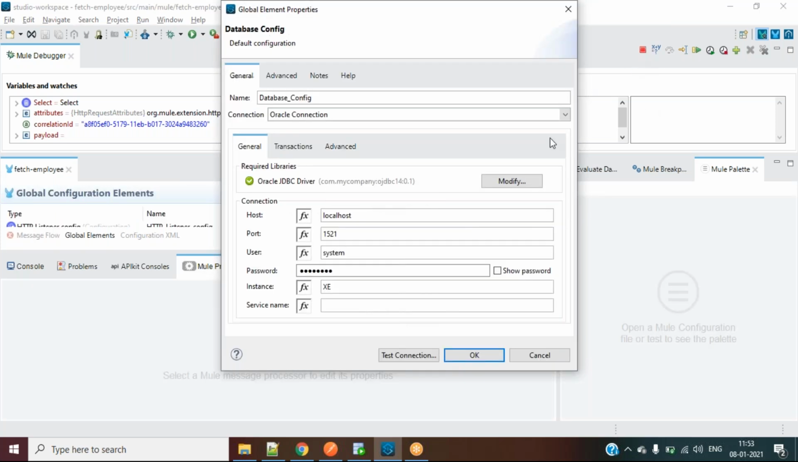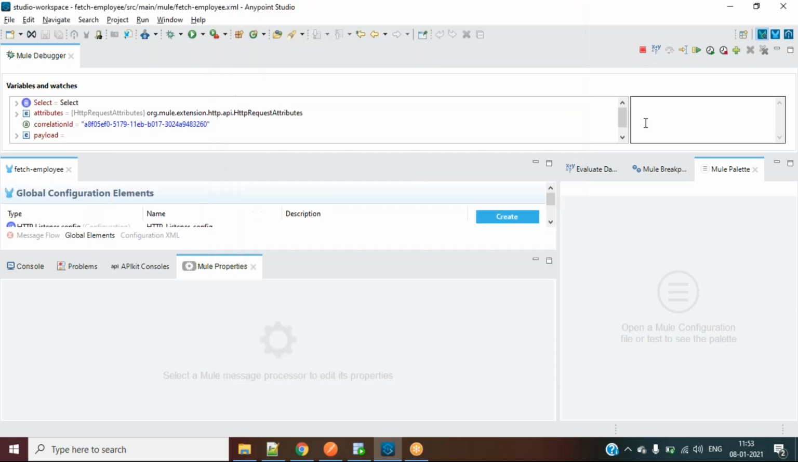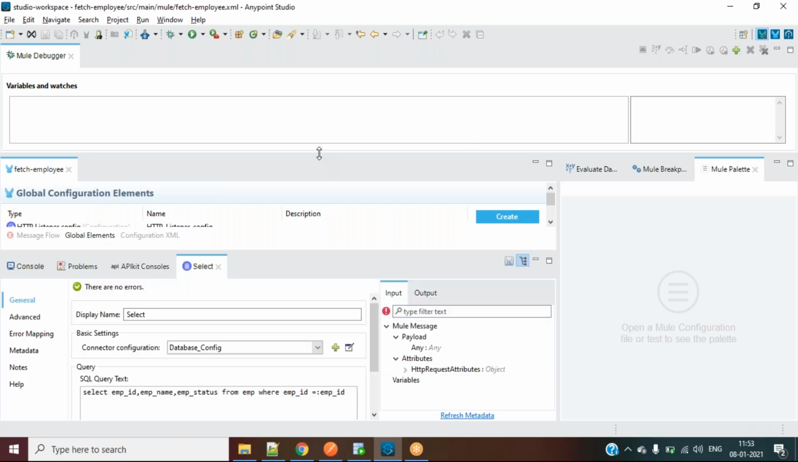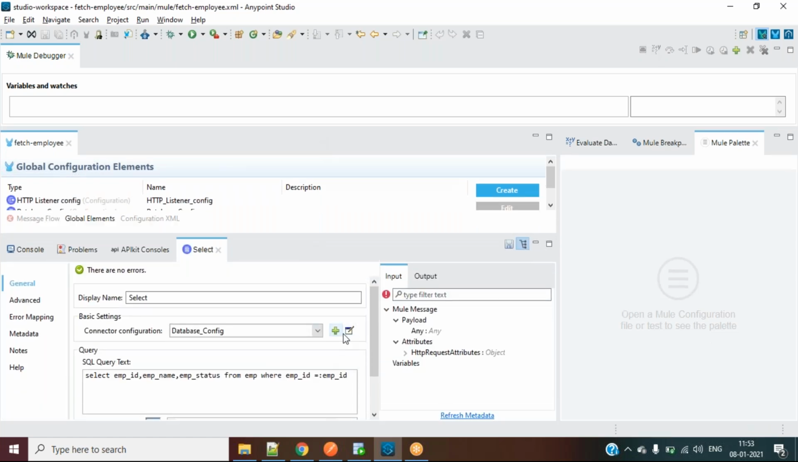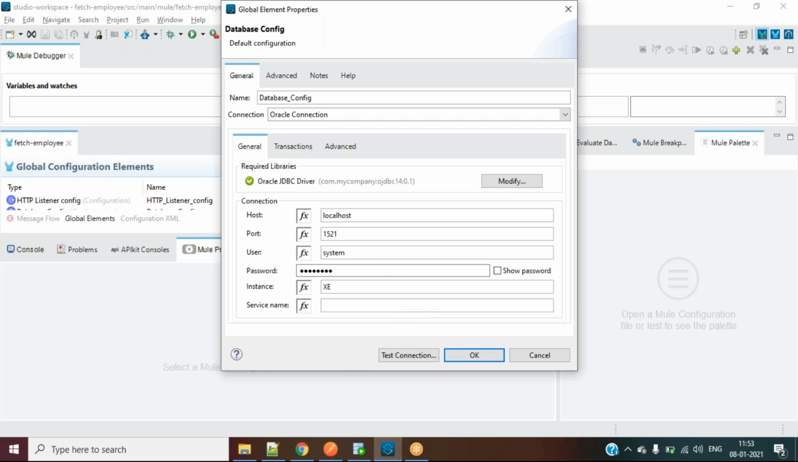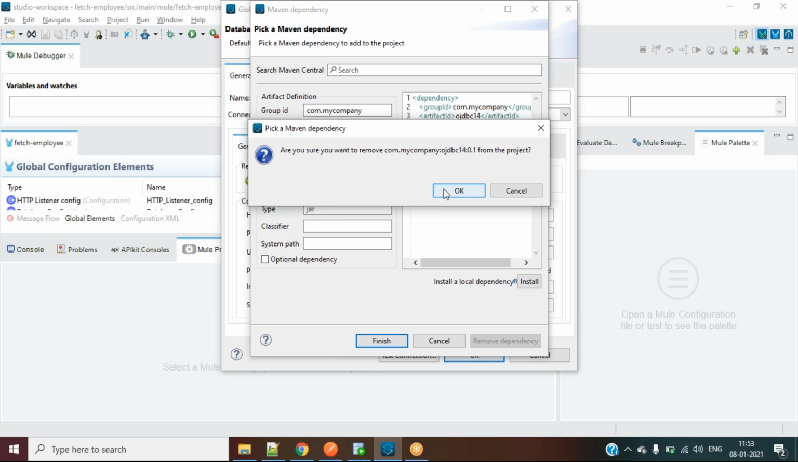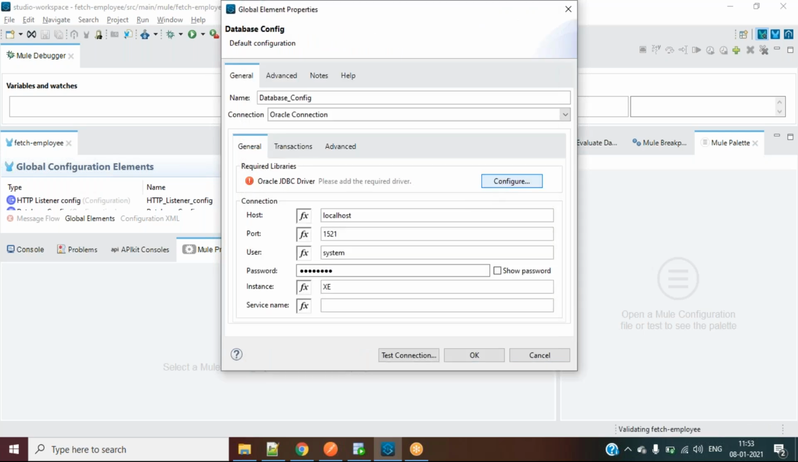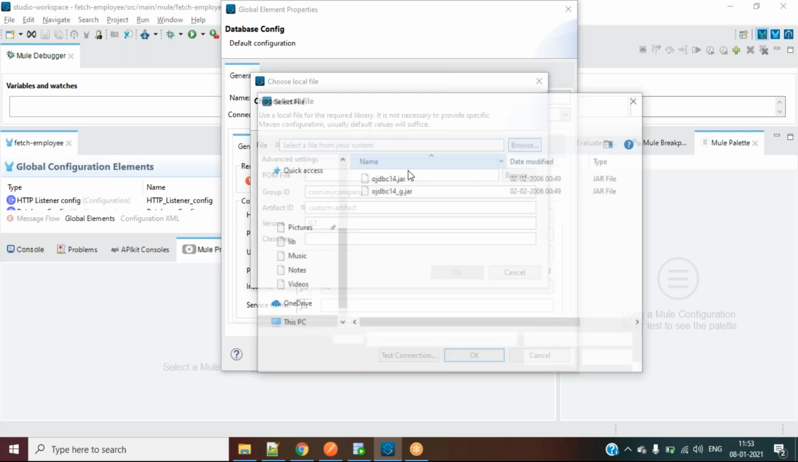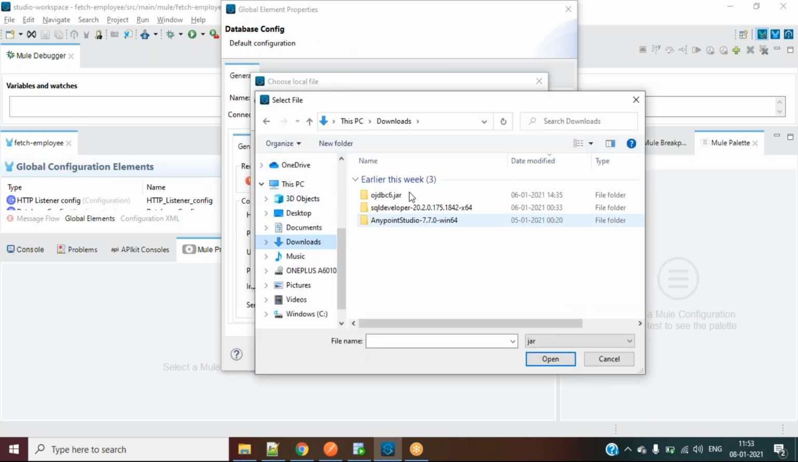I loaded it from the base path of Oracle DB. But sometimes Mule will not agree with that. It requires the latest jar file so that it performs the connection between Oracle DB and MuleSoft. So for that we have to load that JDBC driver here. Instead of the original one, I will give the latest one. So remove dependency. Now I will say configure, use local file. I will give it from my downloads.